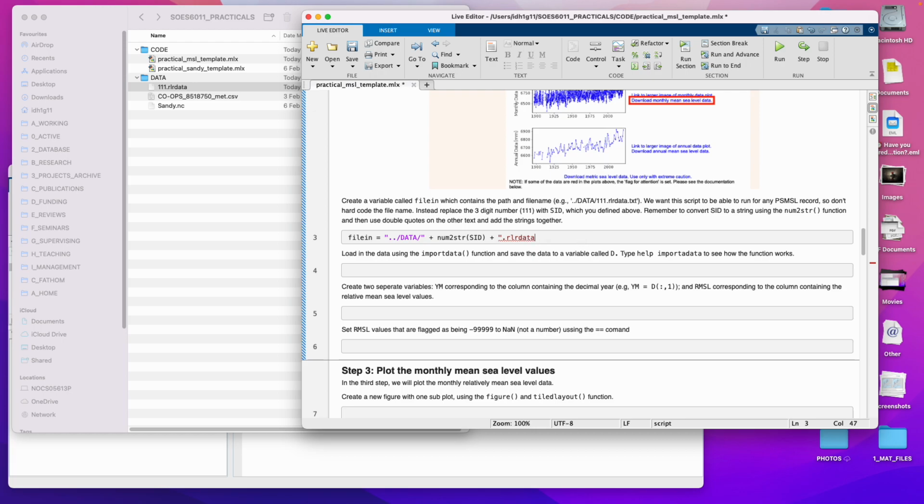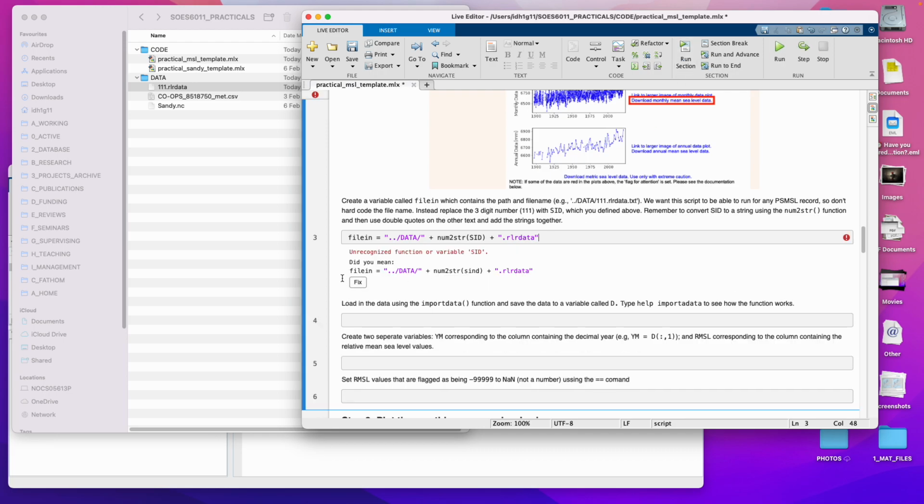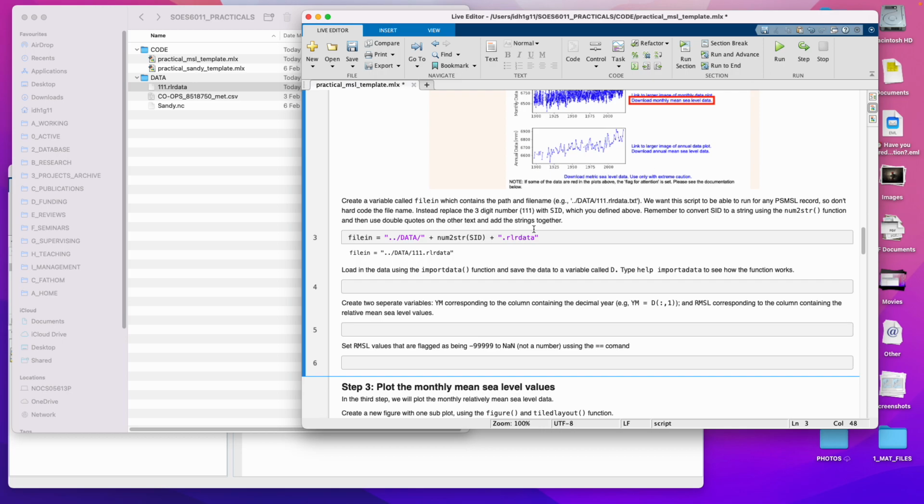Now for some reason mine hasn't saved it with a text, on some computers it does, but we can run that. We can generate a file name. Actually, sorry, we have to run the whole thing because I didn't run it. And there you can see the file name is generated.